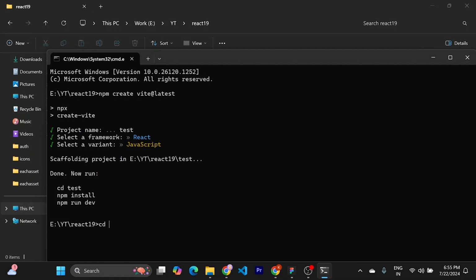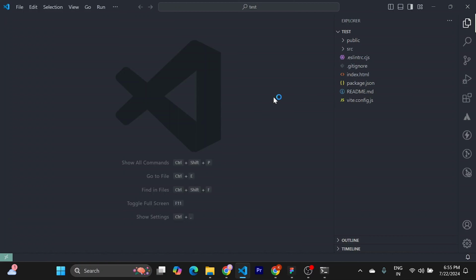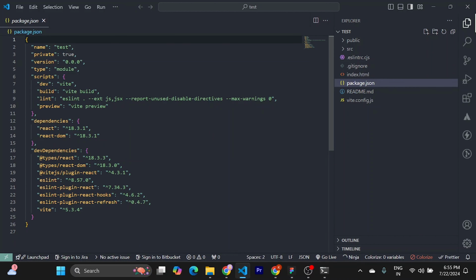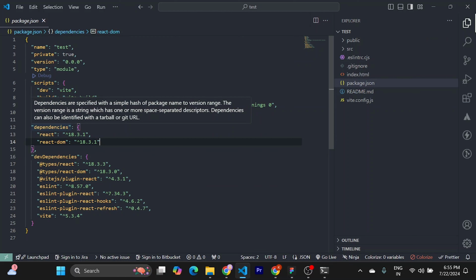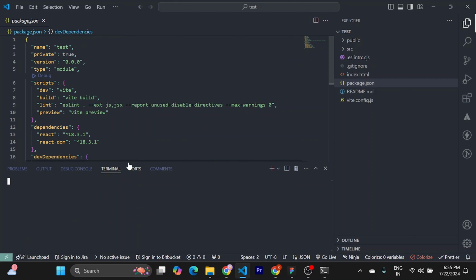Just go to the project, open it, now let's see. It's still showing React 18. So what we need to do is, firstly, install all the dependencies.